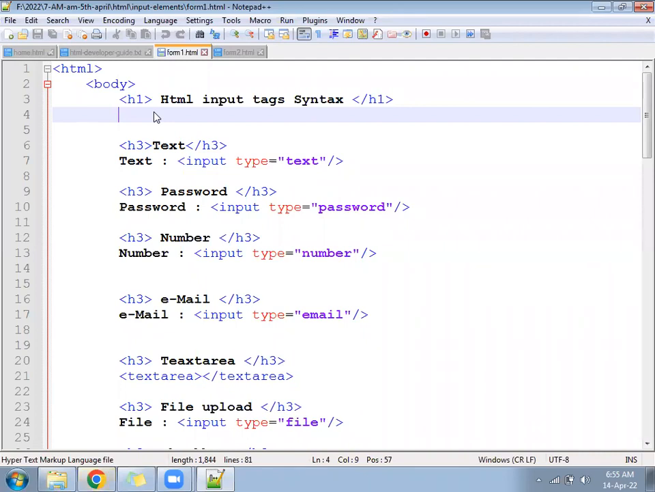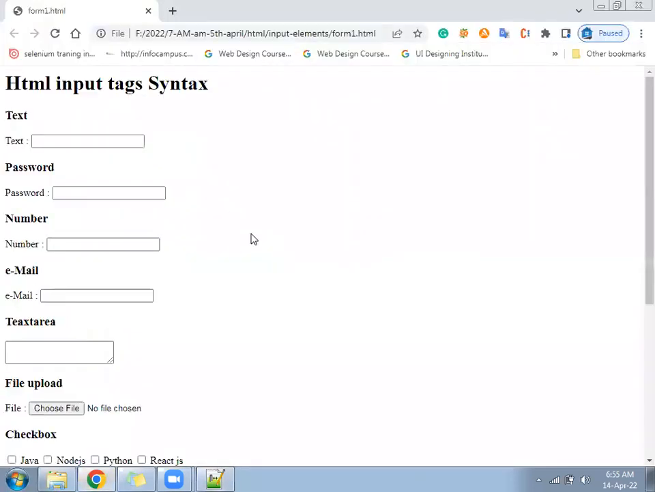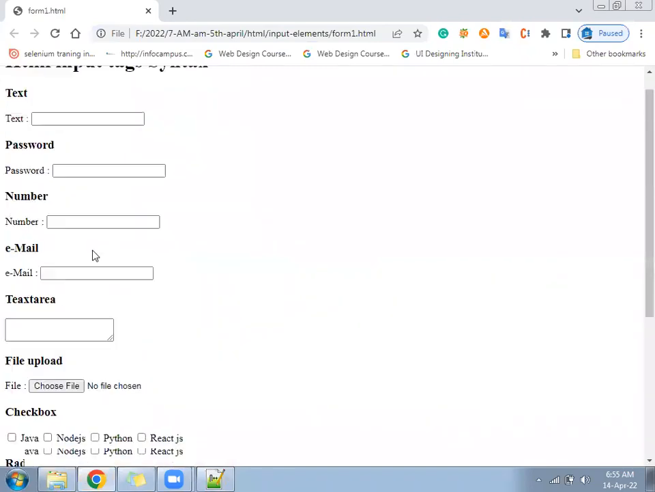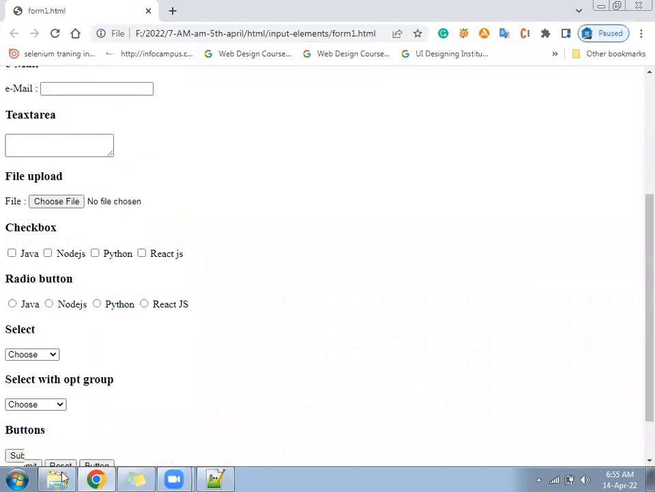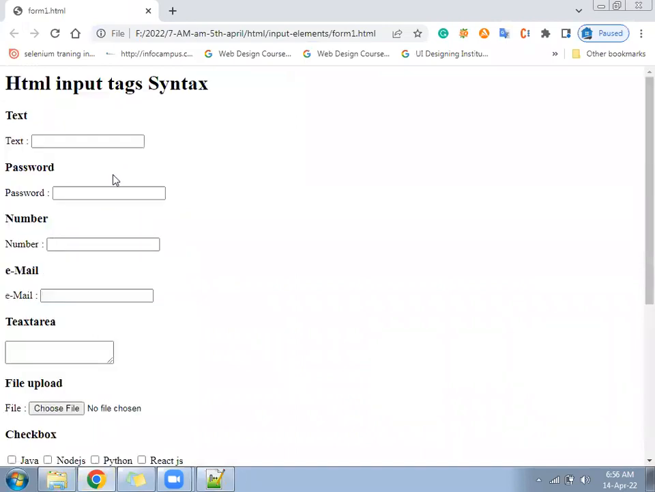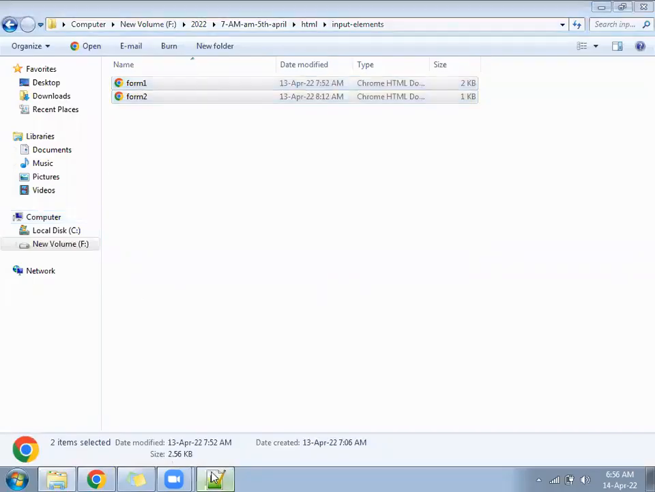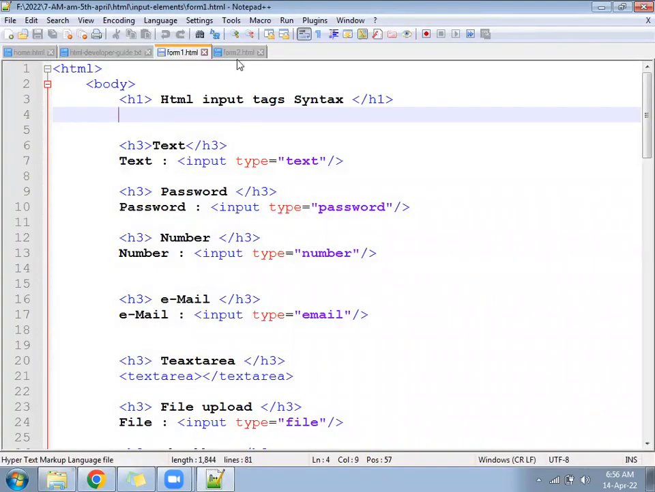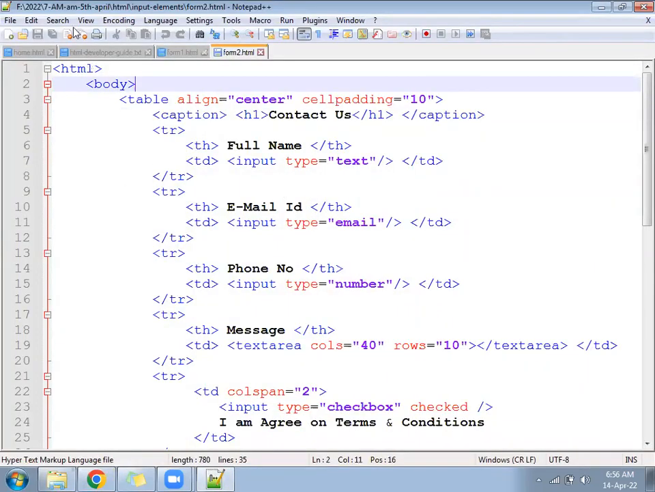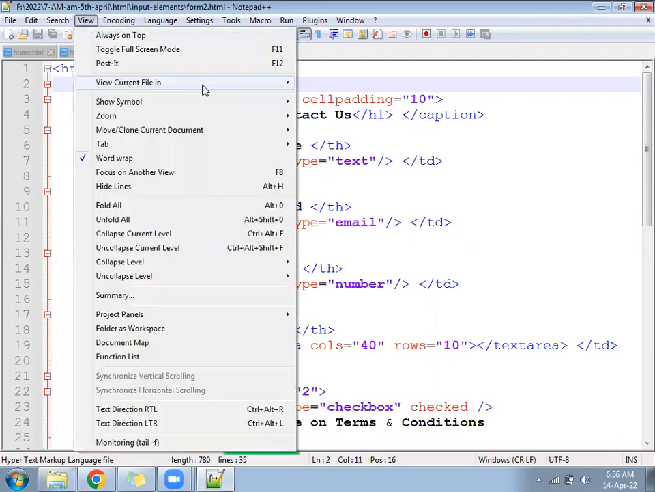Let me open this file. This one was just a basic understanding of how to create a number of elements, different types of elements. The next example we have made is based on the same tags only, but it was organized in a table. It was arranged in the table, so the look and feel was better.